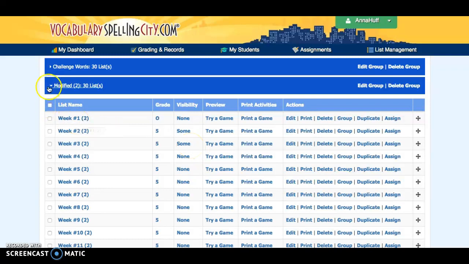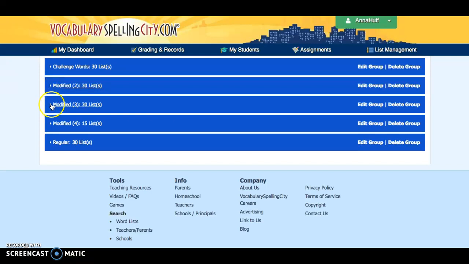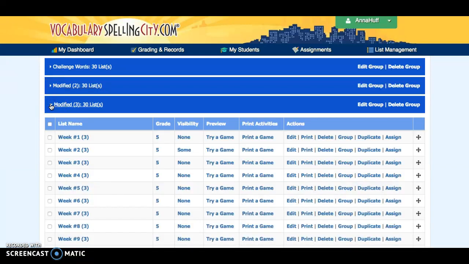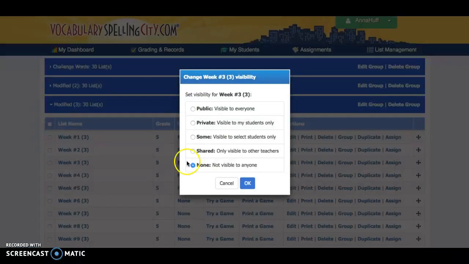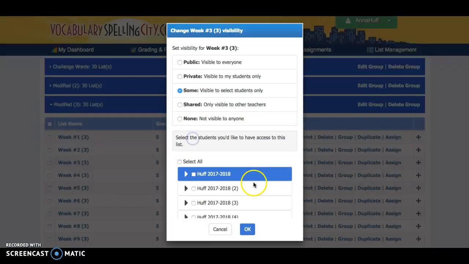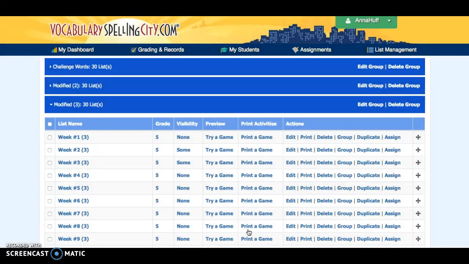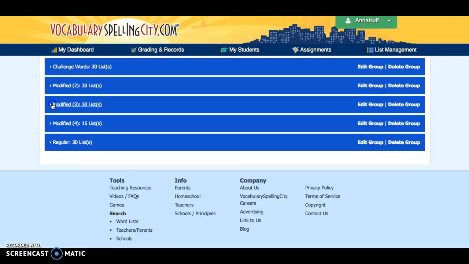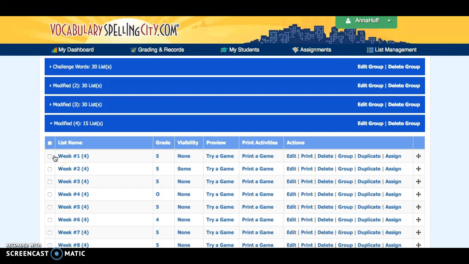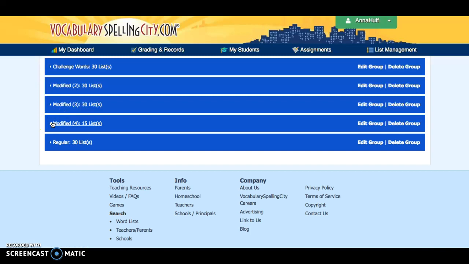So then I'm going to go back and I'm going to do the same thing for the modified 3 group. So I'd go to none on the week 3, change it to some, find that 3 group, Huff 2017-2018 3, click OK, so that they can see week 3's list. And then I would do the same for the modified 4 list. I'm not going to do that though right now.